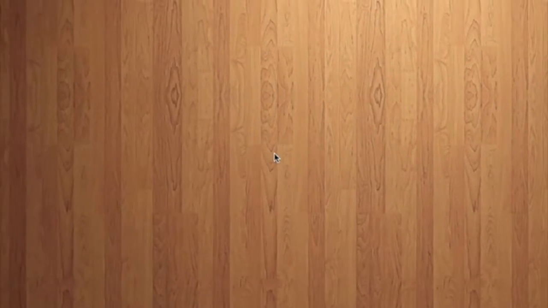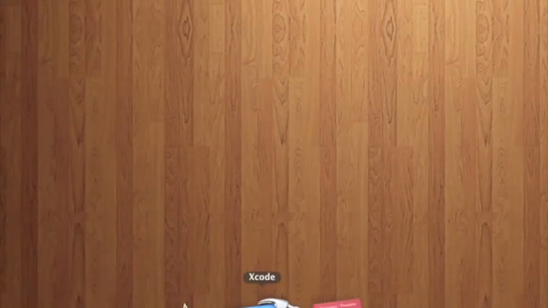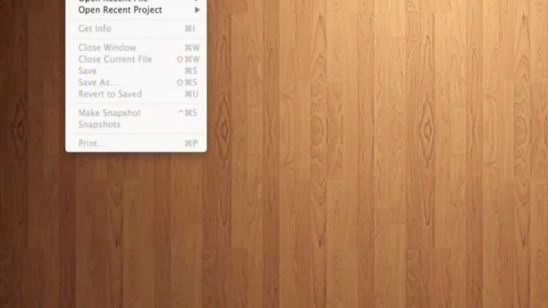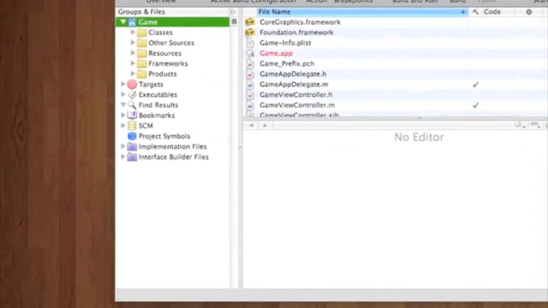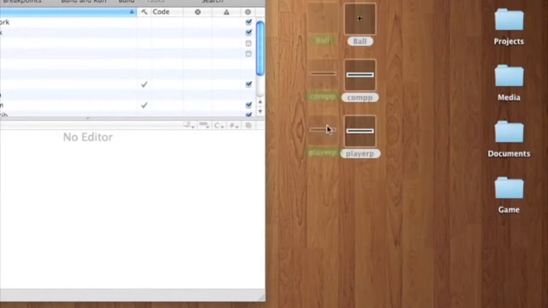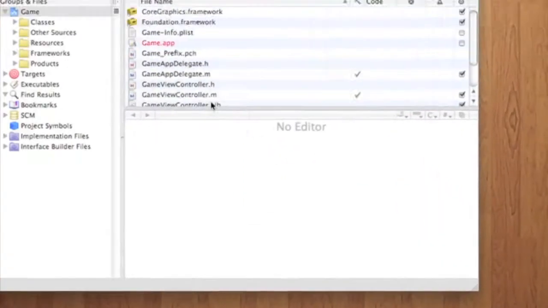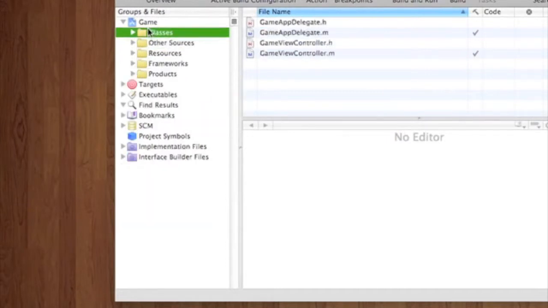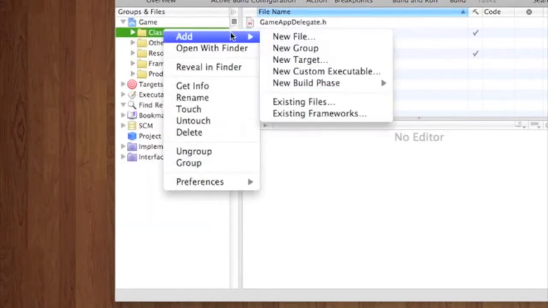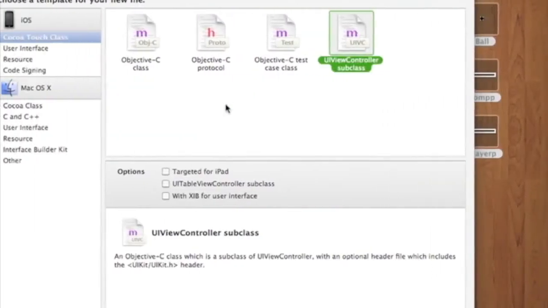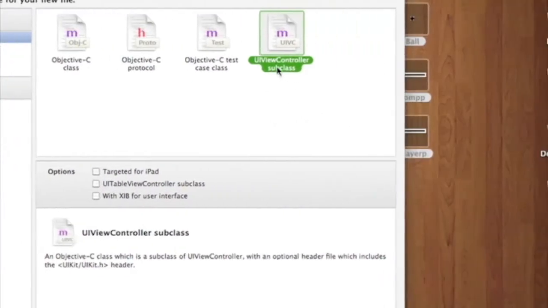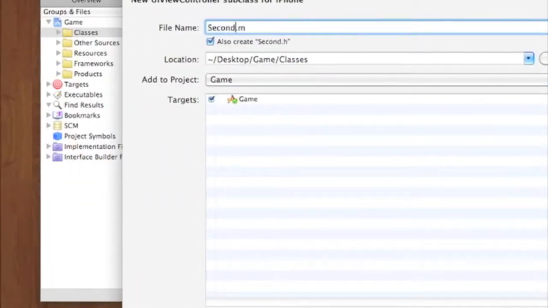So we're going to be making a full featured game with the start home screen, possibly a loading screen, but let's get started. Go to Xcode, new project, view based, we'll call it game. First we're going to want to import all these. We're going to resources and add, so they're there. We don't have to mess with that right now. We're also going to want to add a new file, a UI view controller subclass. Do not check any of these off. I'm going to call it second.